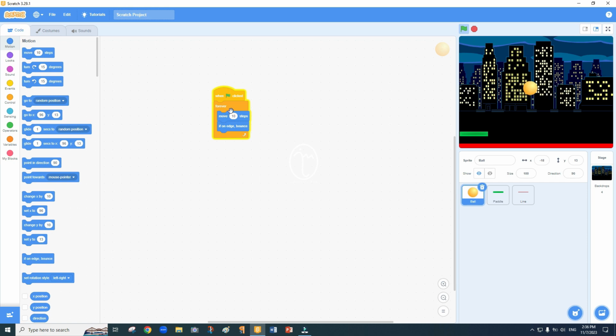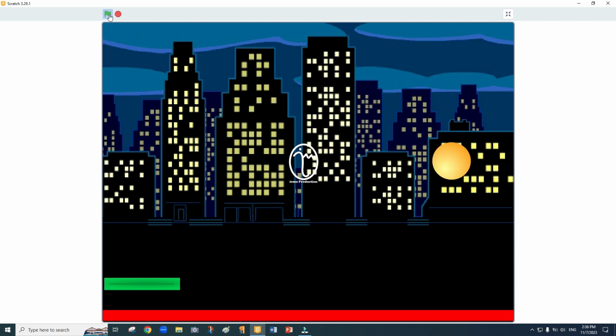We're also going to make it move in different directions, and in order to do this, we are going to choose a point in direction 45 degrees. So when you are still in motion, you look for point in direction. It's written point in direction 90, put it below when green flag is clicked. Click on 90, reduce the degrees to 45. So if you check what you have done, put on full screen and then you click on the green flag, you can see the ball is bouncing in different angles. So for the ball, it's done.